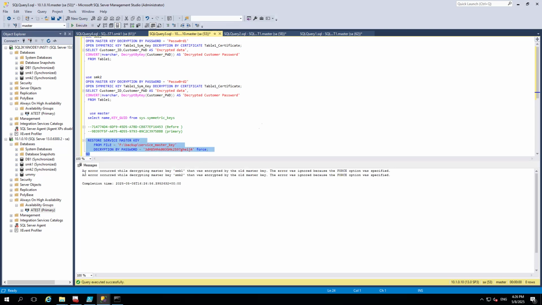You are getting a message saying that an error occurred while decrypting the master key, SMK1 and SMK2, that was encrypted by the old master key. Okay, the old master key is there. I'm going to rewrite it on top of my old SMK. That is the reason it is saying an error occurred while decrypting the master key that was encrypted by the old master key. The error was ignored because the force option was used.